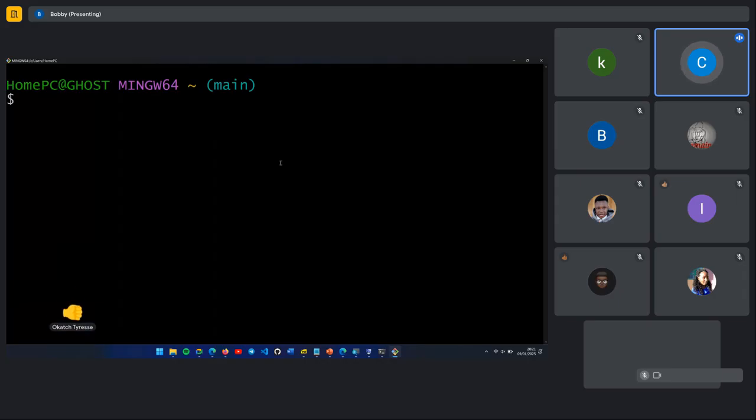Show them how it looks like on Windows as well, Bobby. Yes, show the Windows version of how it looks like for those on Windows. For those who prefer using Windows, they can use the bash or the Windows. Okay, I want to get into that.